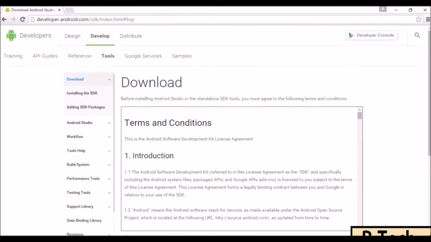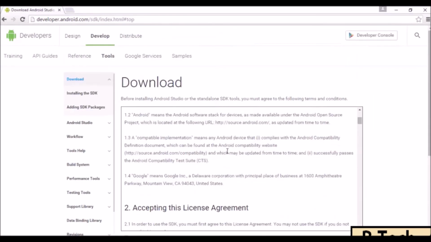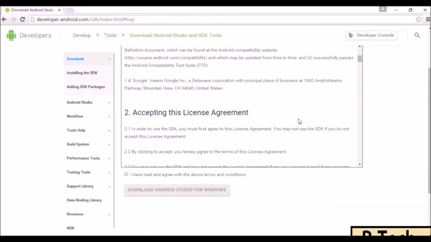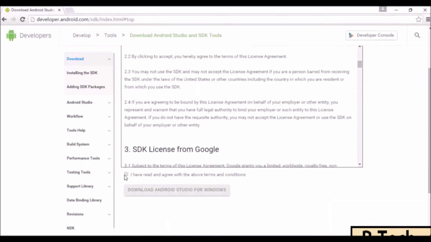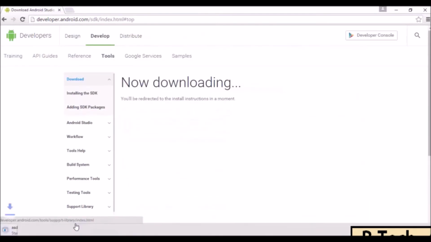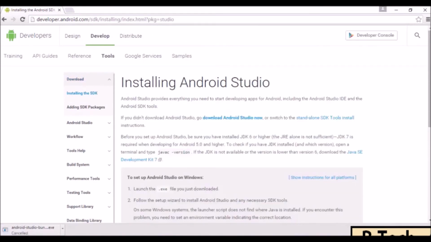After reading the system requirements, you click on the download Android Studio button, and it is going to redirect you to this page. After reading the terms and conditions, if you wish to, click on this button right here and simply click download Android Studio for Windows. I am not going to download it, because I already have Android Studio installed on my computer. Once you click this button, your download will start right over here, and once the download is completed, you simply go to your download folder and run the installation file, androidstudio.exe, and you will be guided through the installation process.